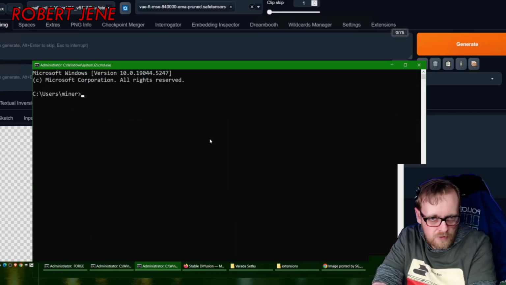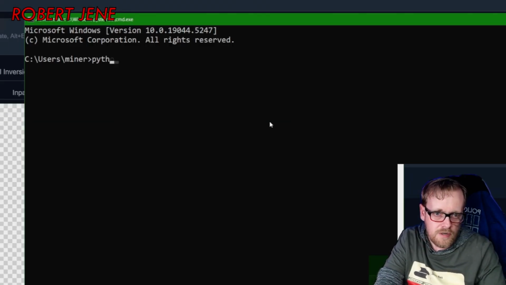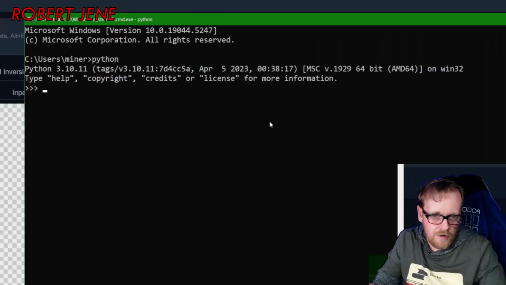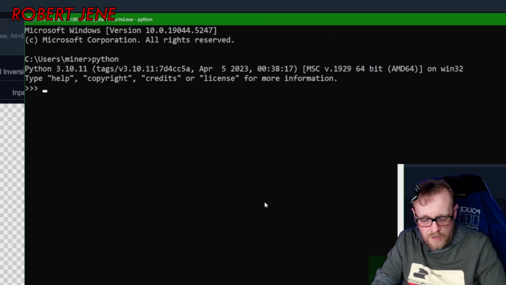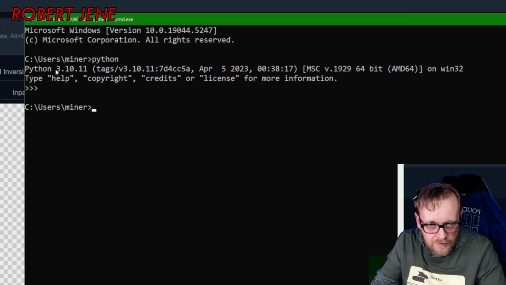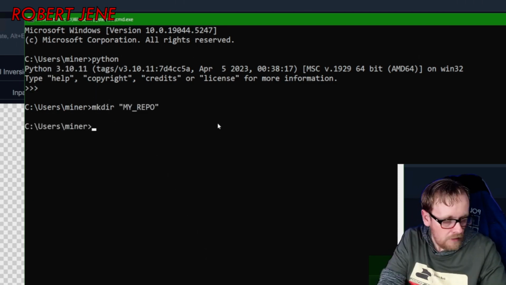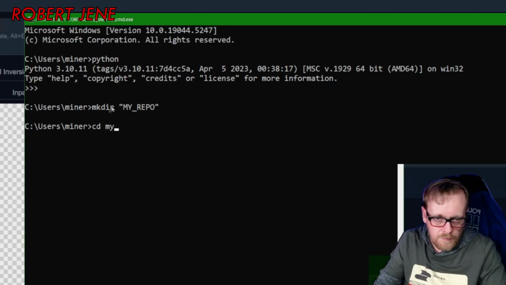If you installed Python using the Add Python to path, you can just type the word Python. You can verify what version it is right there, 3.10.11. You have to hit Control Z, and on some computers, sometimes I have to hit Enter after I hit Control Z. If this is the version of the environment I want, I'm going to cd into my repo that I just made with this command.